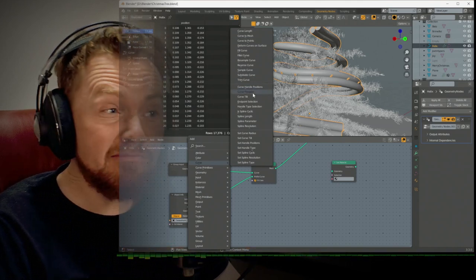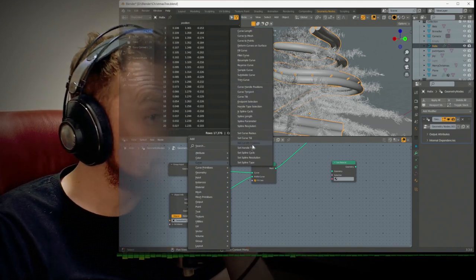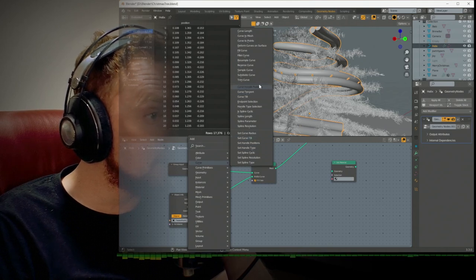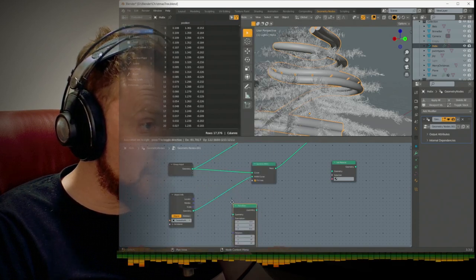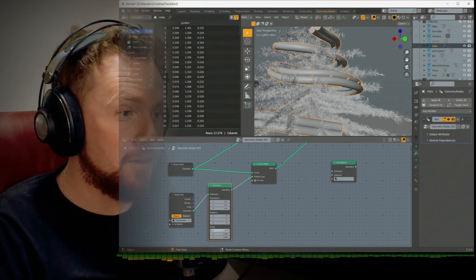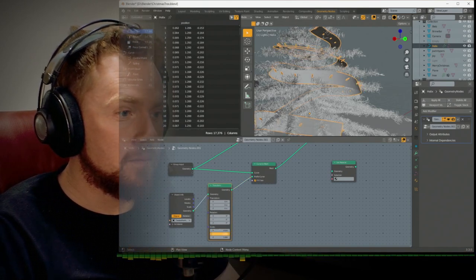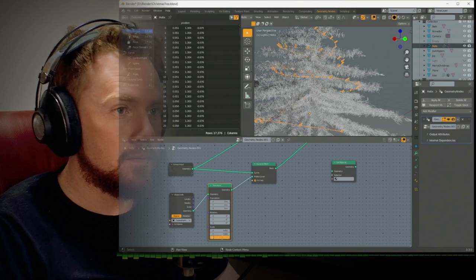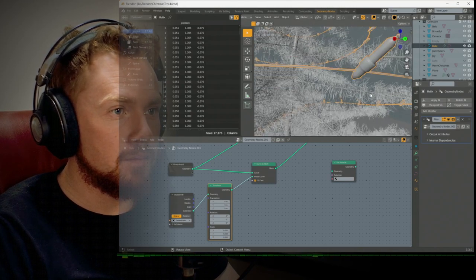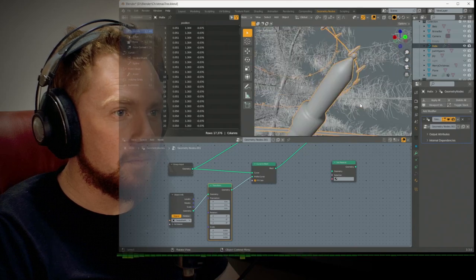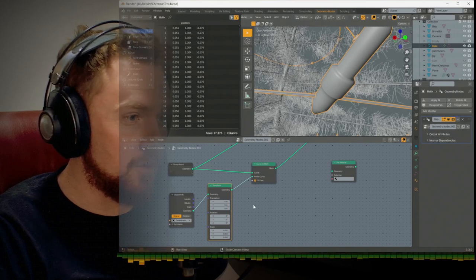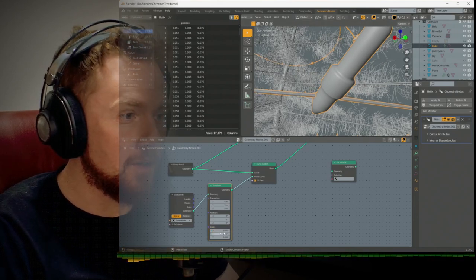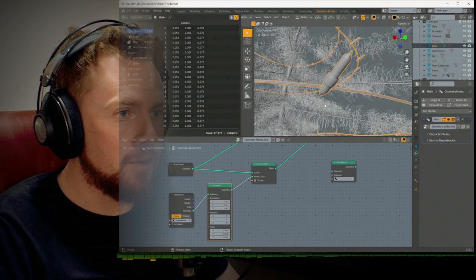Scale elements. Curve. Geometry transform. Does that have a scale in it? That has a scale in it. There we go. So now it's two little pairs. Let's make it a bit bigger than that. There we go.